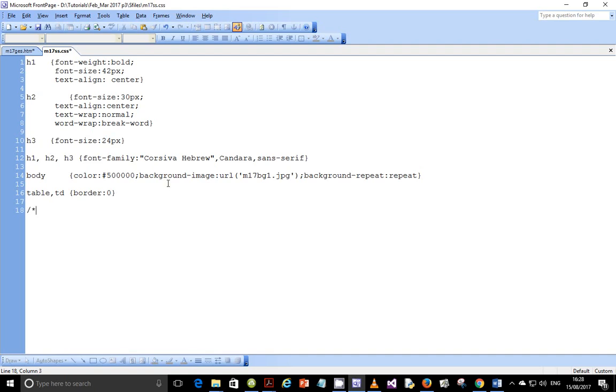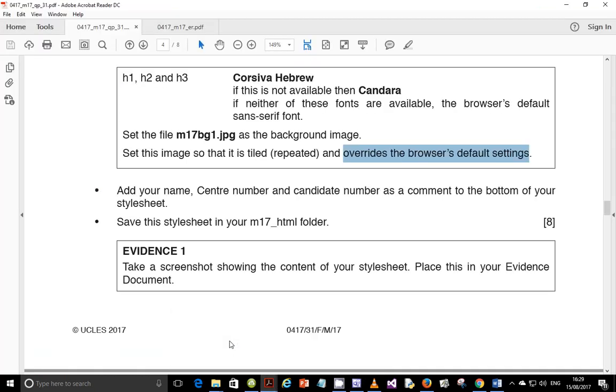And the last part, we're supposed to add a comment. So how you add the comment here is slash asterisk and then Chikasa Evans, and then ZM556 and 0001, and then how you close the comment is asterisk again and slash, and this is supposed to be the one that closes your comment. Okay, so save this style sheet in your work area, take a screenshot showing the contents of your style sheet, and place this in your evidence document.